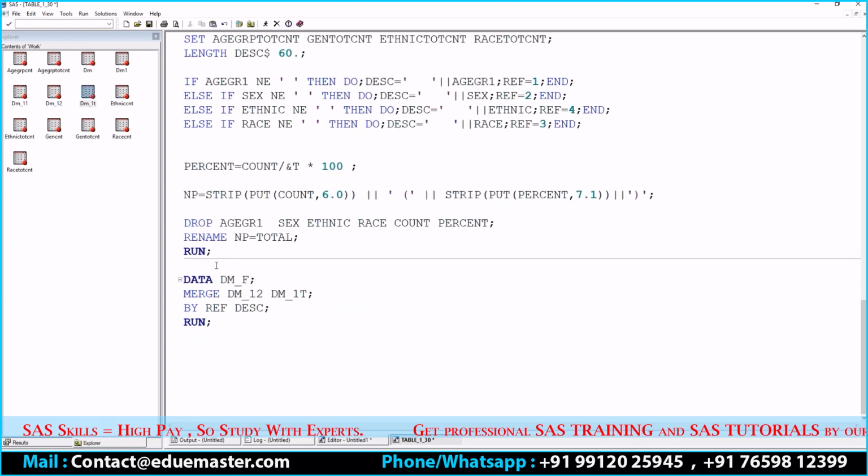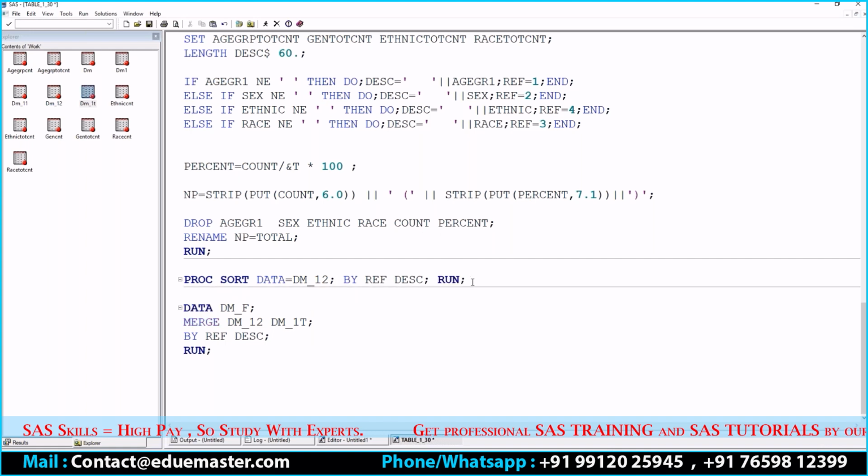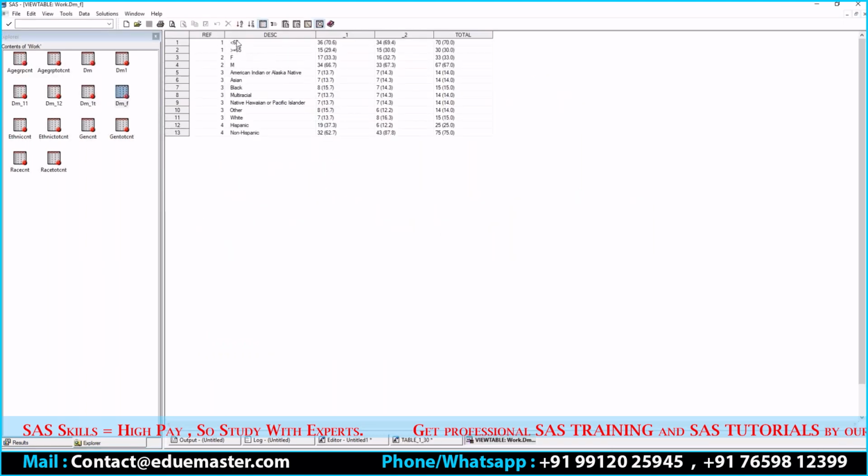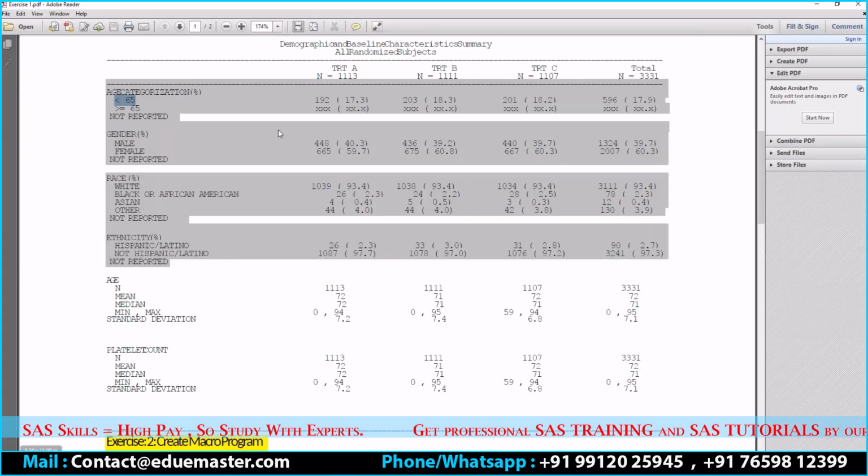Now we have to sort our data, right? Proc sort data equal to DM1 final. Okay. Now execute, open DM1 final. See, 1, 2, total, we got it. So part 1 is like 90% done. Still we have a few more things to do, like inserting the headings, right?